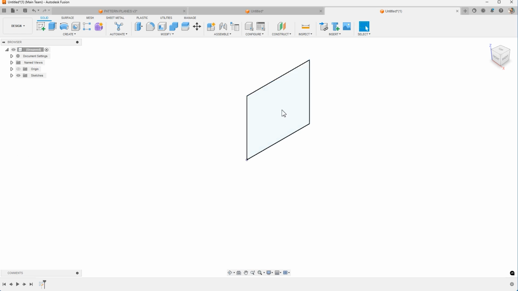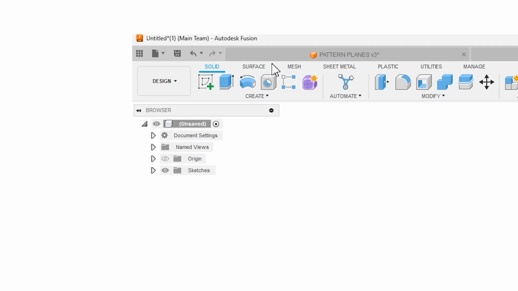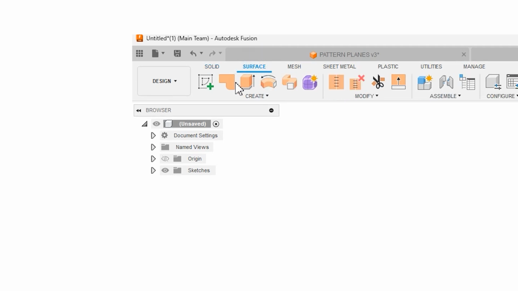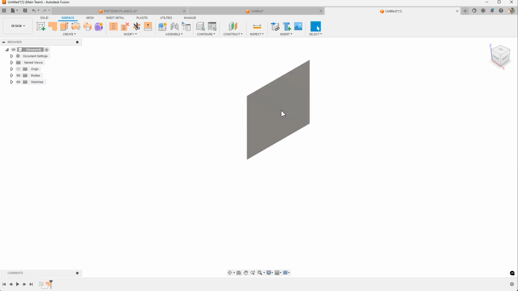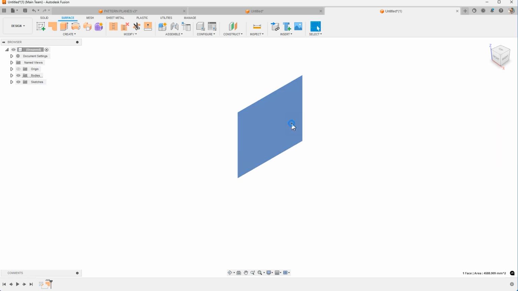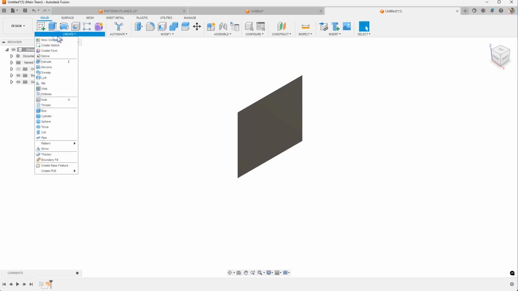So to do this, we're going to start with a sketch, and then we'll come up to our surface tool and then use the patch. Hit OK. We now have a surface body. This surface is just like any other face or plane. It is, for sketching purposes, it will act as infinite. You can sketch anywhere, even with that plane, and we can now use the pattern.